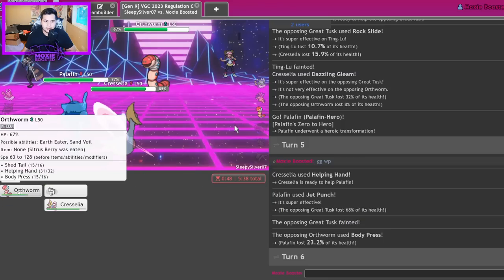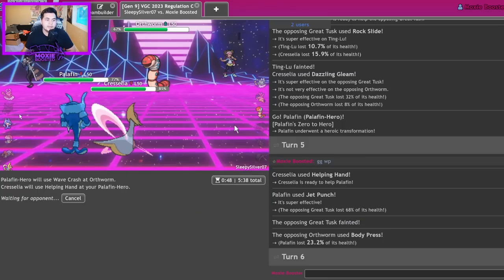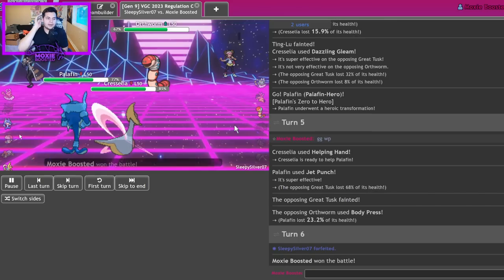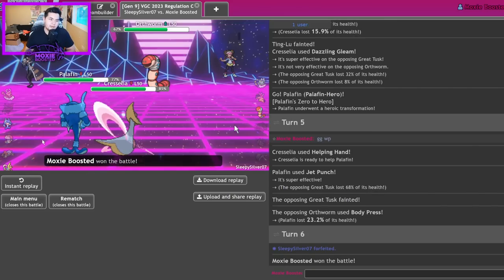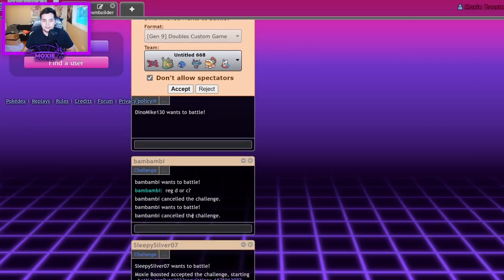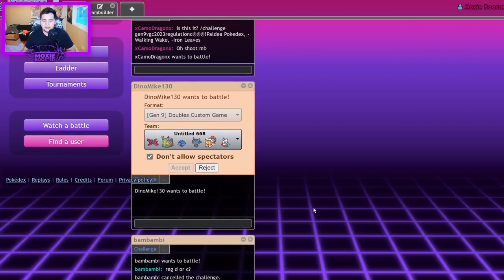Body Press doesn't KO. Helping Hand this Wave Crash. I think that Palafin, Cresselia, Heatran is going to be a solid combo. I think Ting Lu still has a place in the metagame. Except these as they came in.